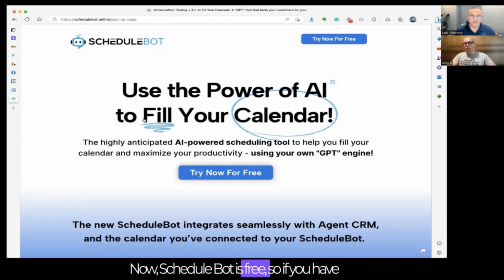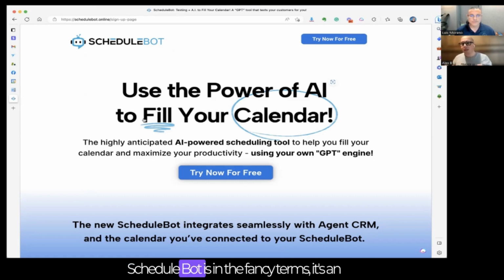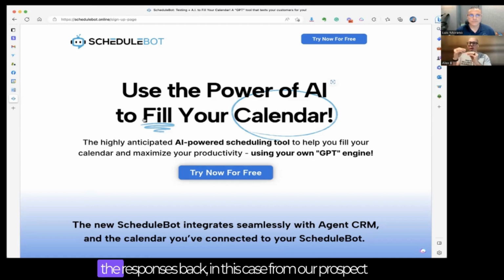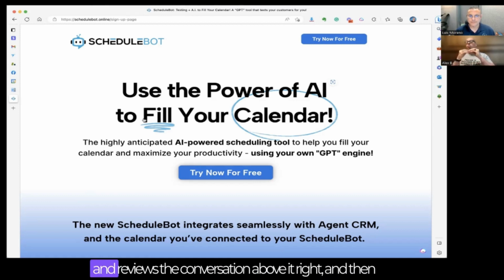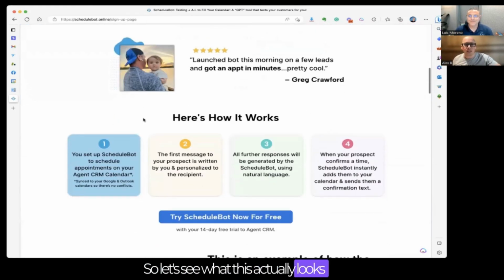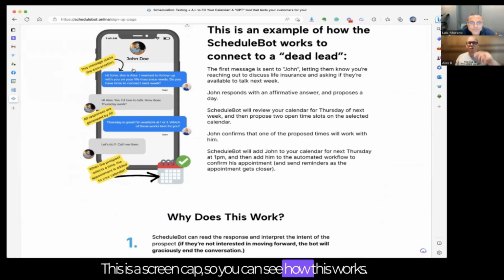Now, ScheduleBot is free. So if you have an Agent CRM account, you can use ScheduleBot. In fancy terms, it's an auto GPT, which means that it has AI, you feed it information, and then it takes the responses back from, in this case, our prospect, reviews the conversation above it, and responds back to the prospect for you. So let's see what this actually looks like. Here's John Doe. This is a screen cap, so you can see how this works.